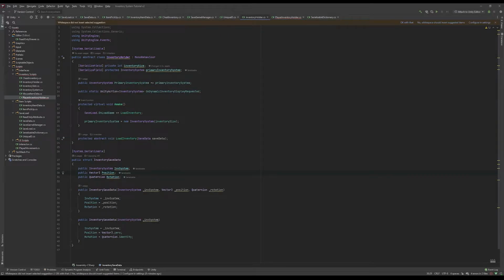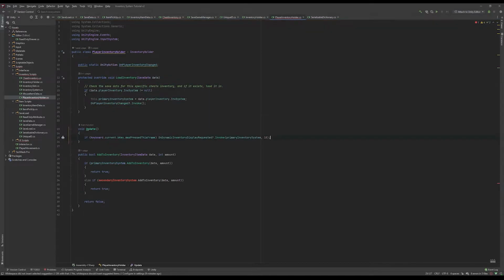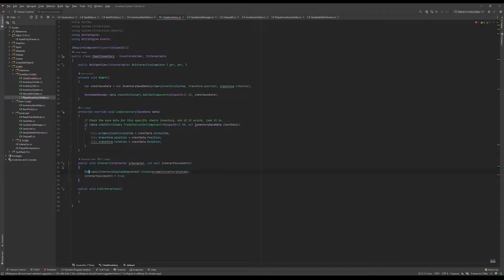So back on our inventory holder script, where we've got this on dynamic inventory display requested, we can also take in an int, which is the offset. So inv system to display, amount to offset display by. And because we don't have this secondary inventory system anymore, we can get rid of this else if, and we can just have this add to inventory. And over on our inventory system, when we're calling the on dynamic inventory display requested, we don't want an offset, so we can just pass in 0.